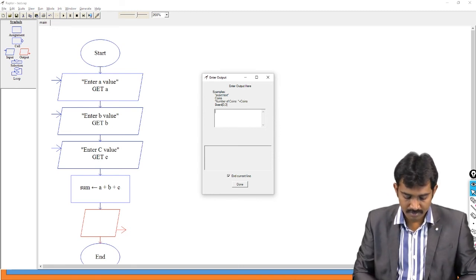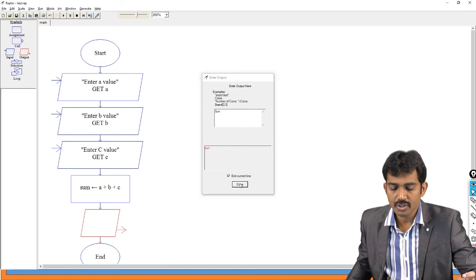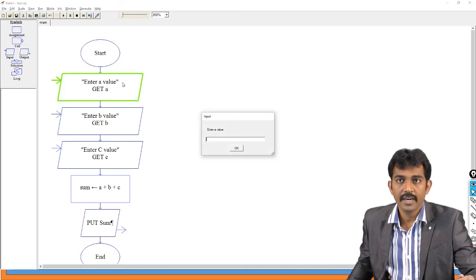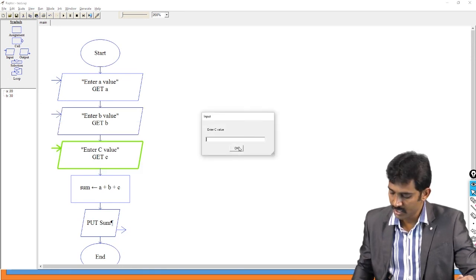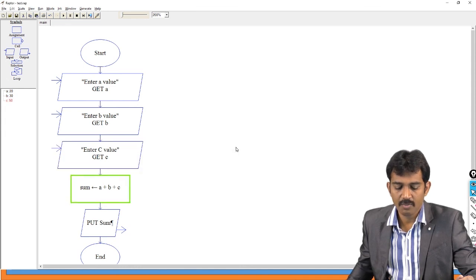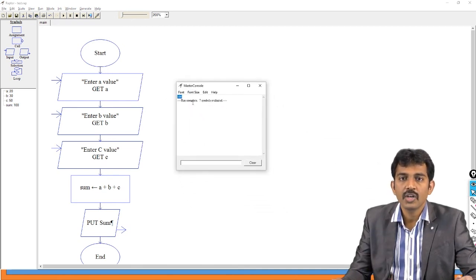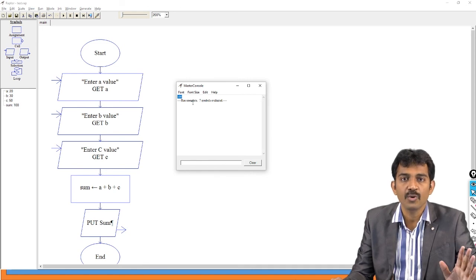Sum. If you run this code, observe clearly, it is going to show the step-by-step process. First, it starts from here and asks for the value. I'm going to give 20 as an input. Then next it asks for the B value, and OK. C is 50, and OK, and it performs and prints the sum result. So 100 is the output. Got it? This is the way you execute your flowcharts.